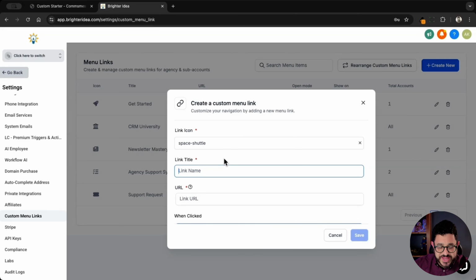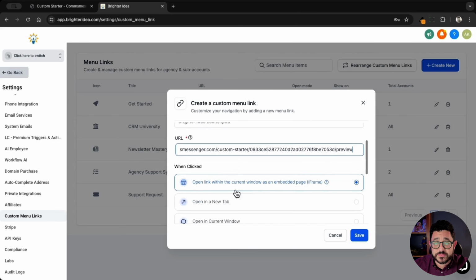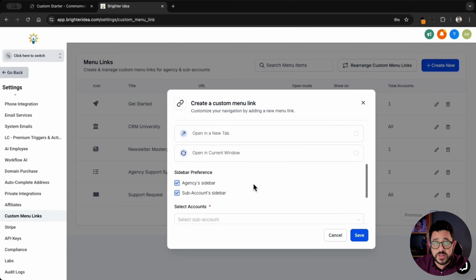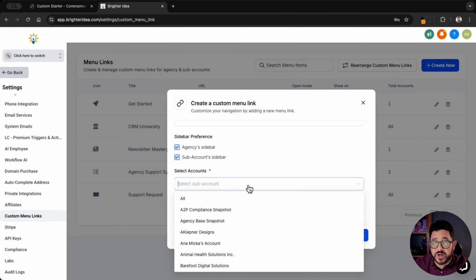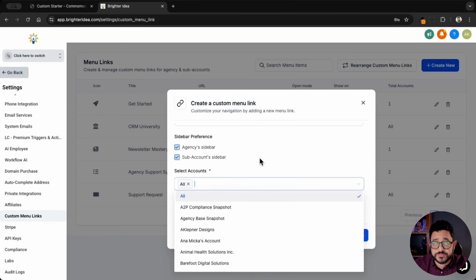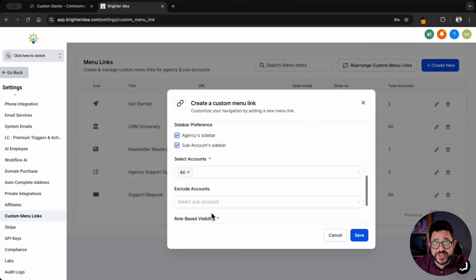And then I'll give it a unique name. I'll just call it Brighter Idea Launchpad. And then I'll paste the link. I'll make sure that I click on Open Link within the current window as an embedded page. And I want everyone to see this throughout all of my accounts. So I'll click this drop down and I'll click All. If I choose to, I can exclude specific accounts.